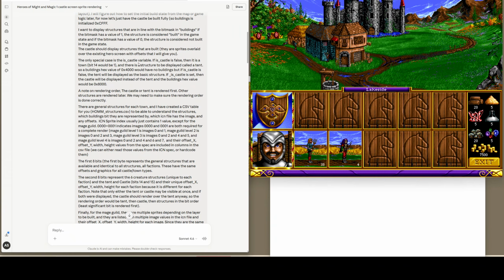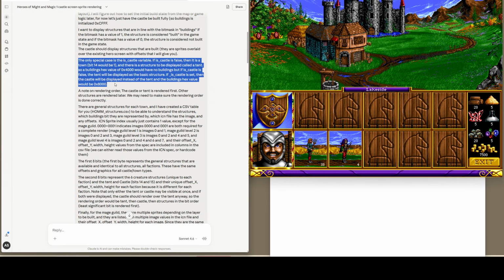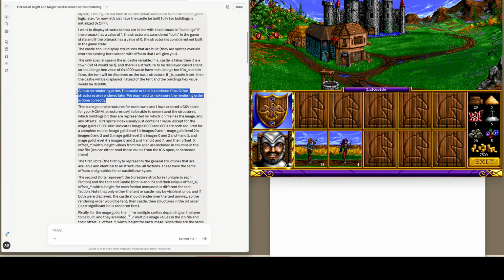If it's false, and I kind of go through that, I realized at this point it was redundant. The rendering order is important. So there should be a tent, and then a castle, and then some of these other structures. Because if you built a tavern and the Thieves Guild, but you build the Thieves Guild afterward, you don't want the Thieves Guild to render over the tavern. The rendering order of these structures is important.